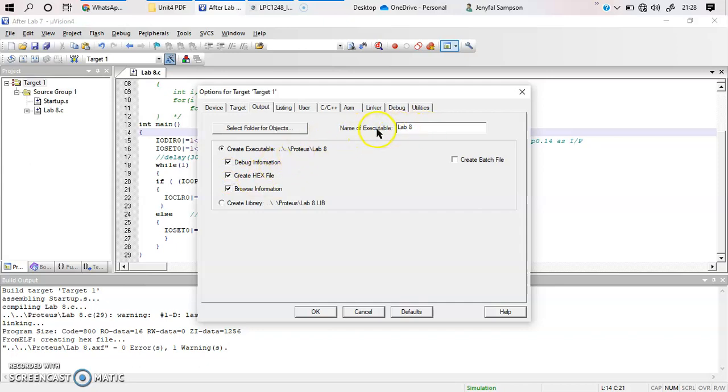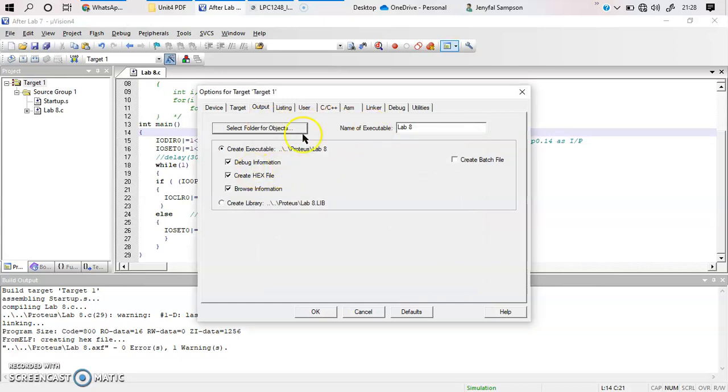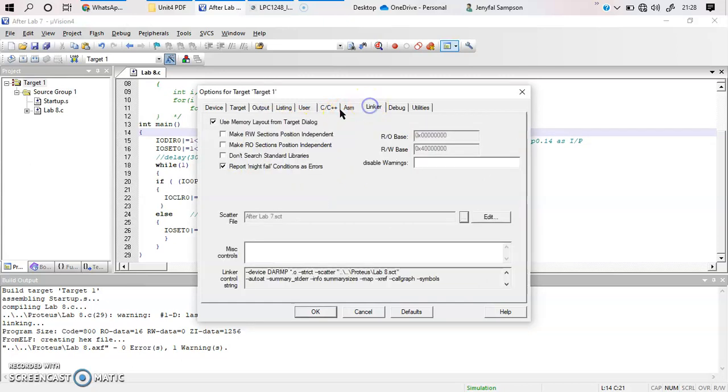And next, you need to give the name of the hex file that you're going to generate, that is taken care of by this part. And you need to select the folder where this hex file is going to be saved. So that is also taken care of by this part over here. So these three you need to take care of. And the next one, you need to go to linker, and normally this would be disabled over here. You need to just enable this use memory layout from target dialog. So you need to make sure that is enabled over there.